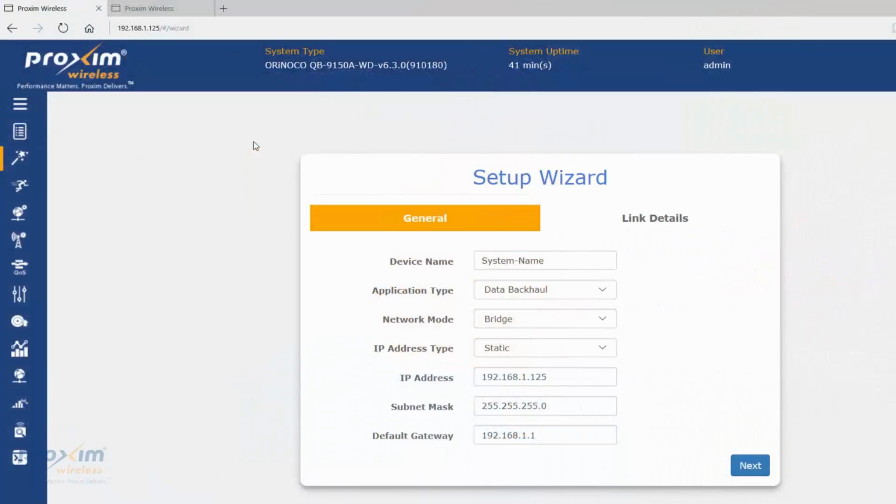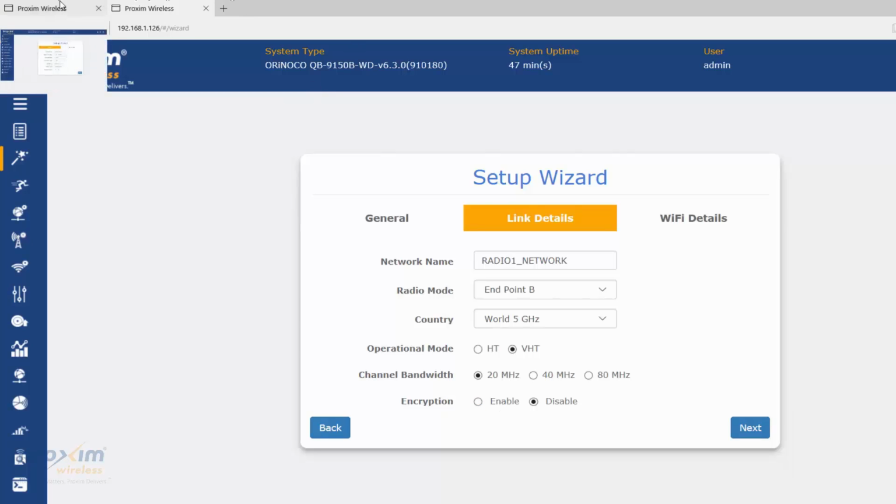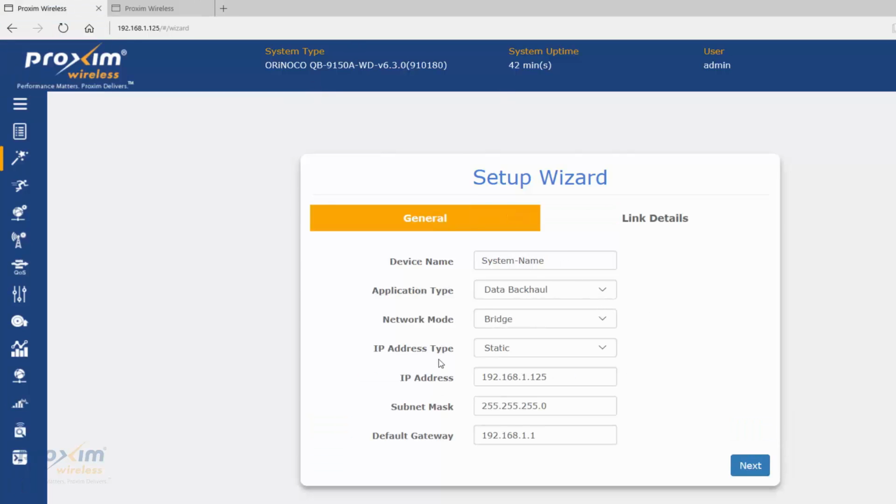Here we are looking at the setup wizard for version 6.3.0. One of the major differences between this version and the older version, 6.0.2 or 6.0.4, is that you no longer require the MAC address from the endpoint B entered into the endpoint A radio. Basically everything else is the same. Here is the A, and over here is the B. Basically all we're going to do is make sure that you fill out all your IP address info.